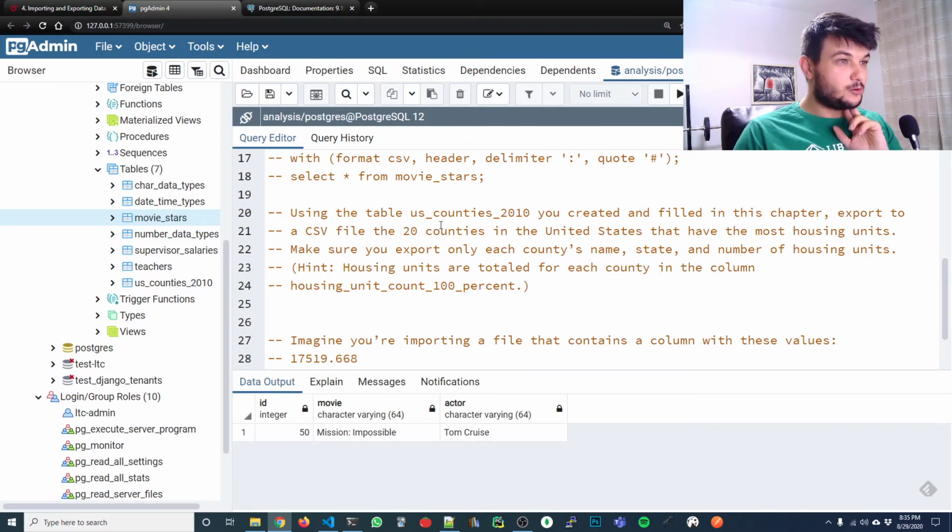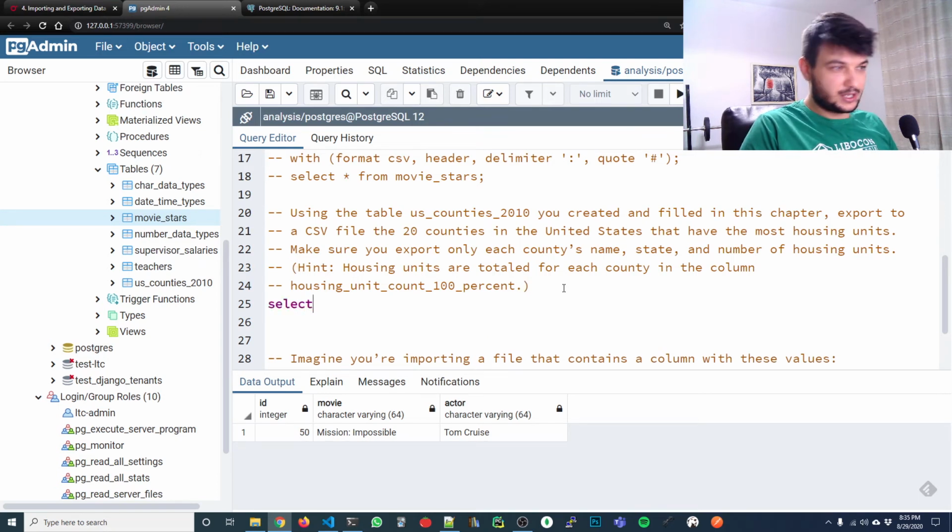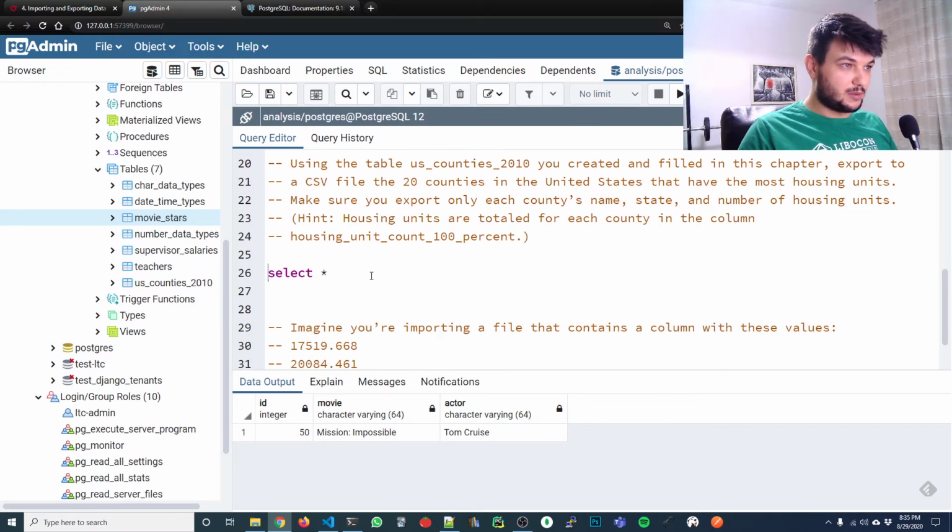We need to use, so now we're going to use the US counties 2010 table we created during the chapter, and we need to export a CSV file with the 20 counties in the US that have the most housing units. Okay, so we need to select only name, state, and number of housing units. Housing units are in the column housing units count 100%. First, let's get everything so we can take a look again at the names of the columns. I don't remember them by heart, so select all from US counties 2010.